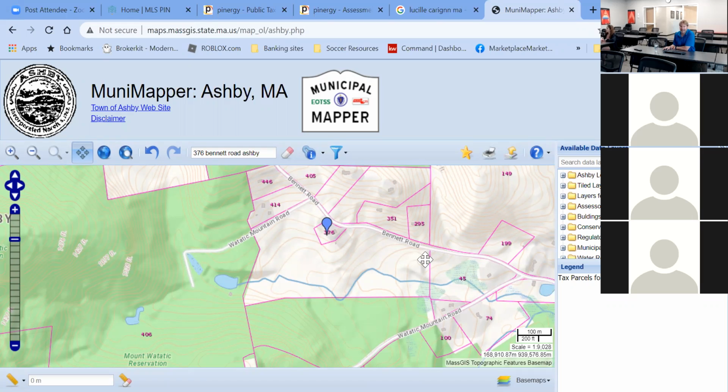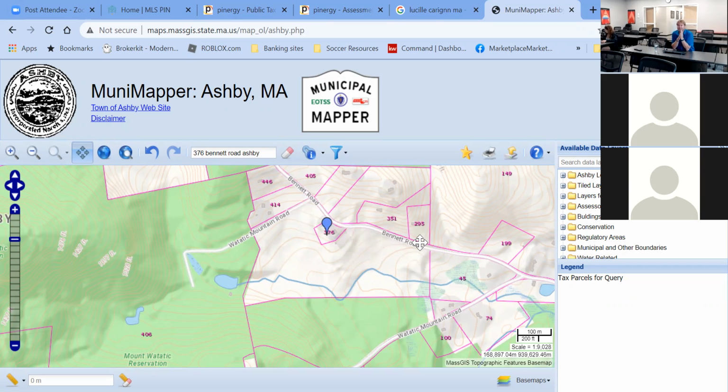So I'm looking at this with no information whatsoever, and I've got 1, 2, 3, 4 buildable lots on her land right now. Now, they bought it for a reason.